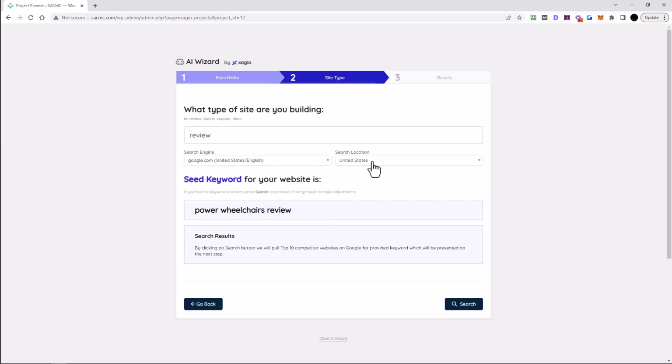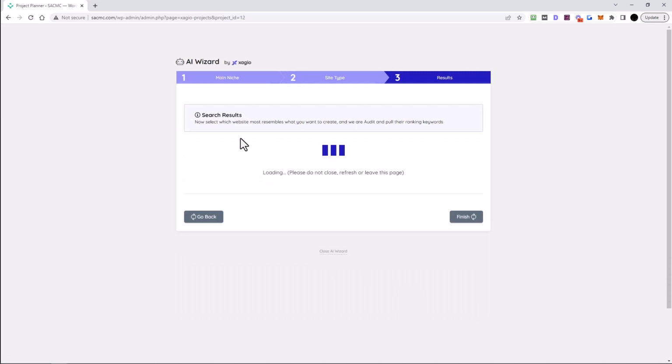And then of course we can change the search location to match the language of the search engine, and this means you can do this in any language in any country targeting the proper search engine and location language. So we're going to stay in the United States. I'm going to click on continue.